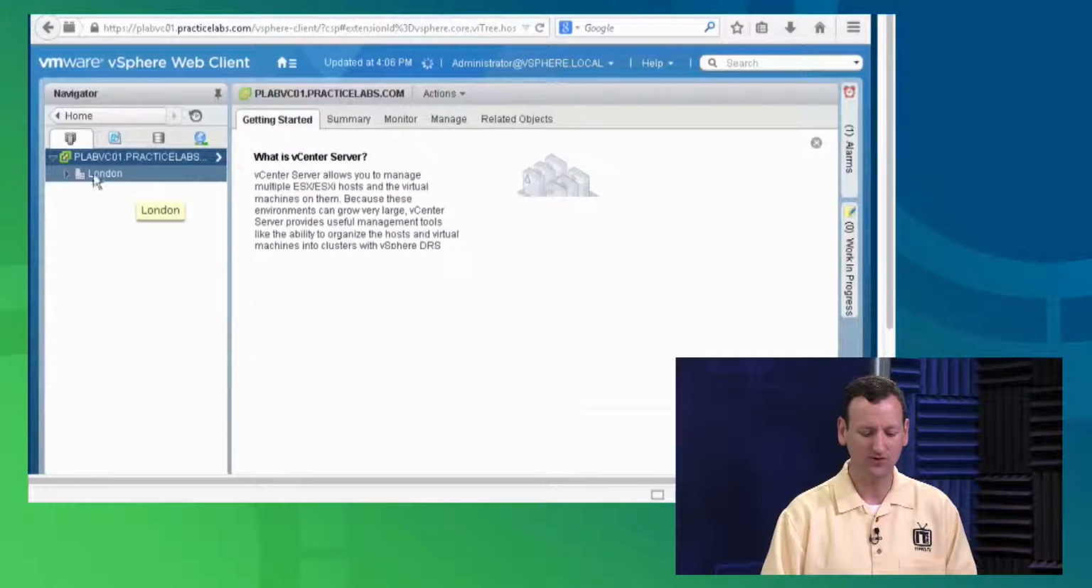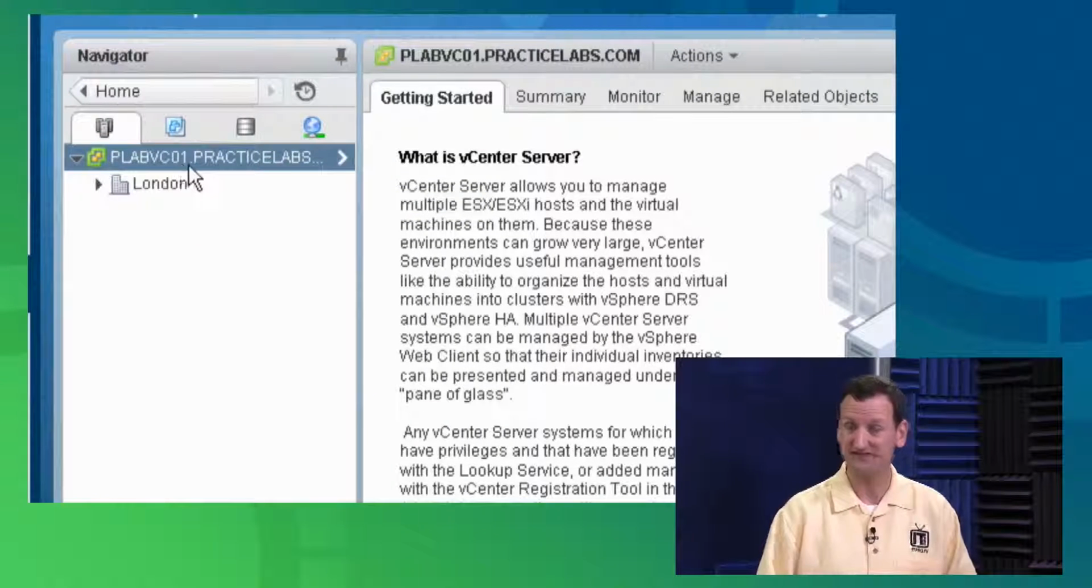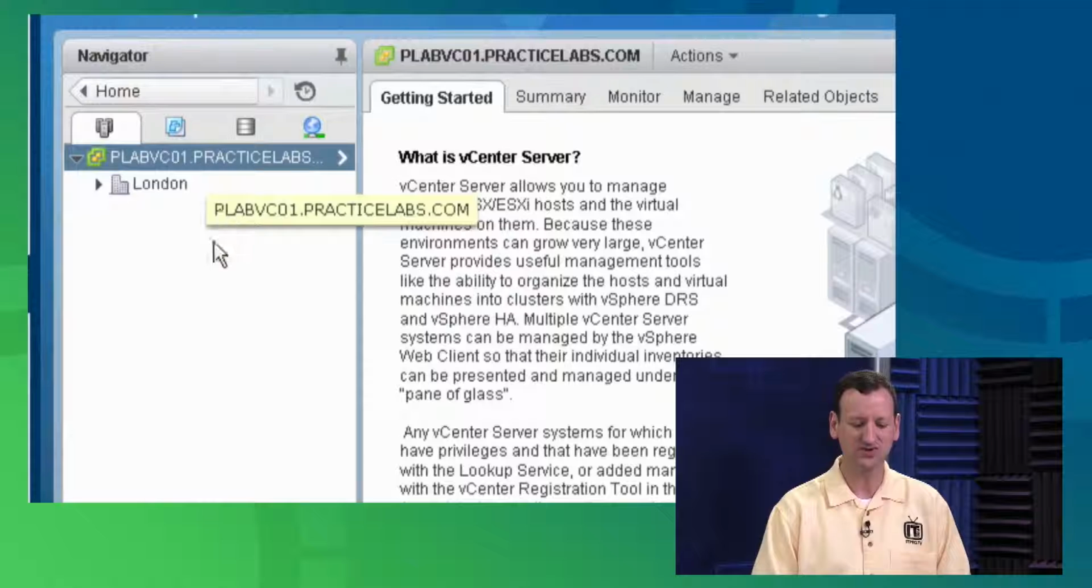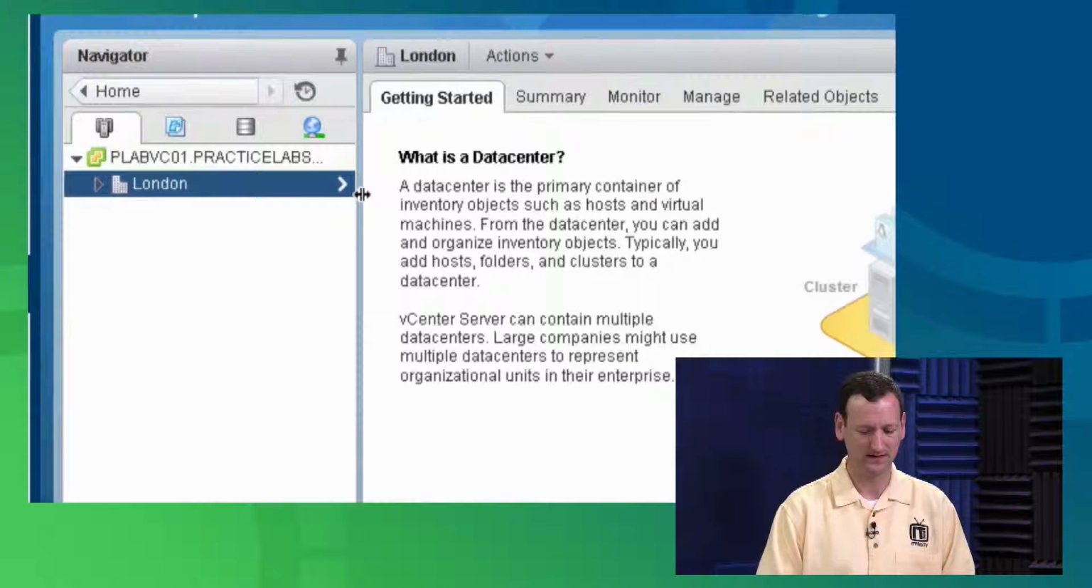And inside of host and clusters, I can see my vCenter server, and you can assign permissions at the vCenter server level if you want. It'll apply to all the data centers. Or I can start to create data centers. You'll see I've already got a London data center. We might want to change it to have a different name, or I'll just create new ones.